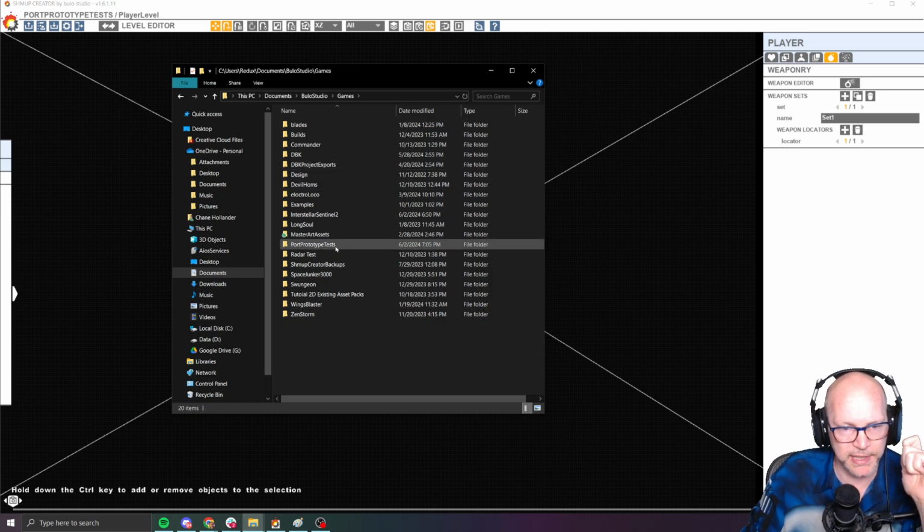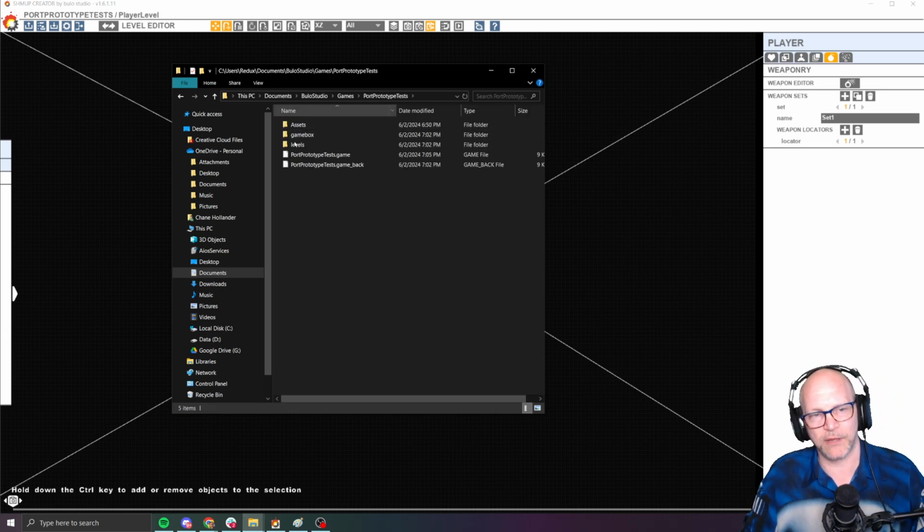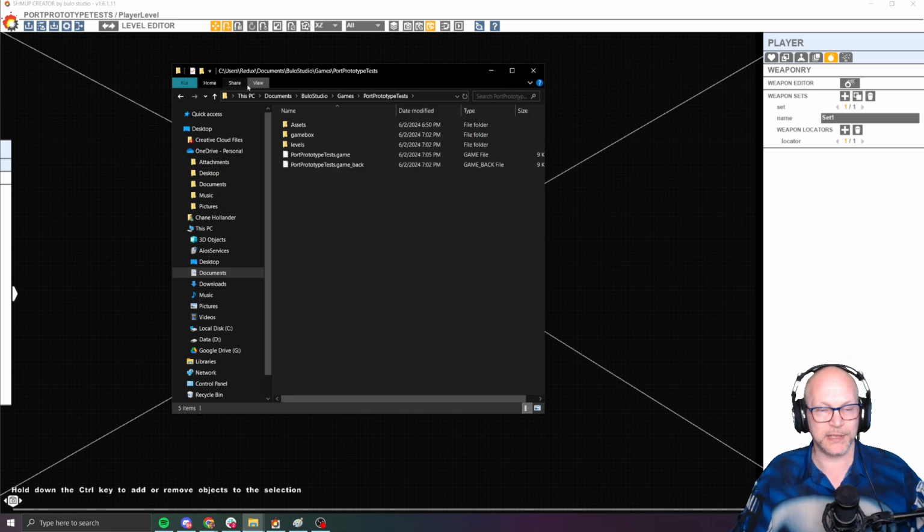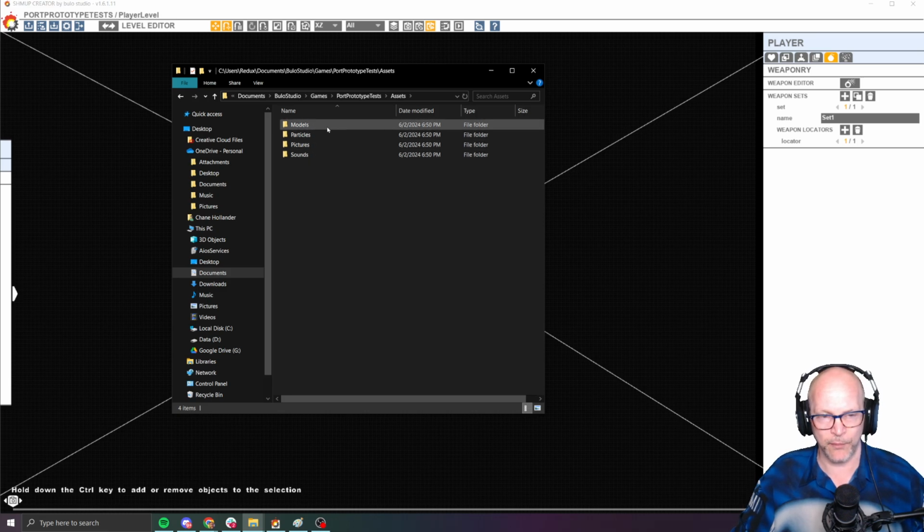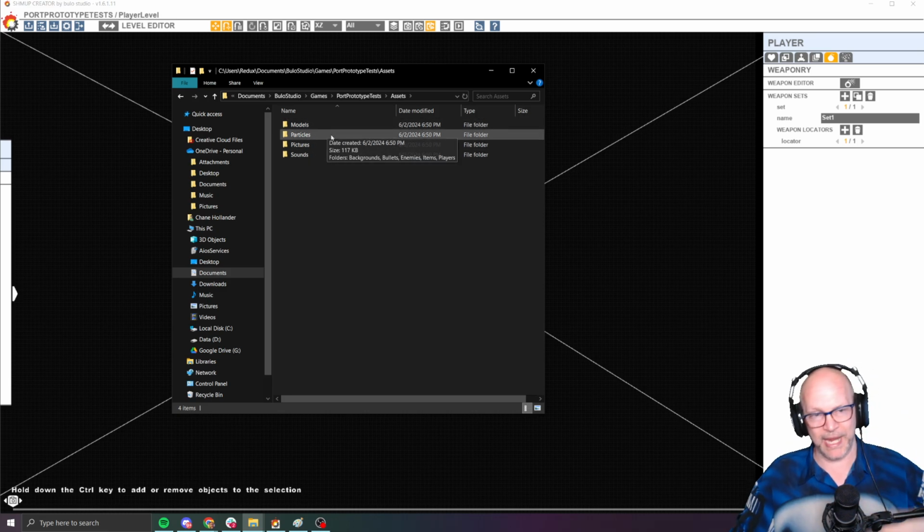So in this case, it is port prototype tests. And then I'll pack these all up for you. So this is all the files that are created. I already created the name of the project. And so you'll copy all of these assets, there's not many, into basically the game directory.